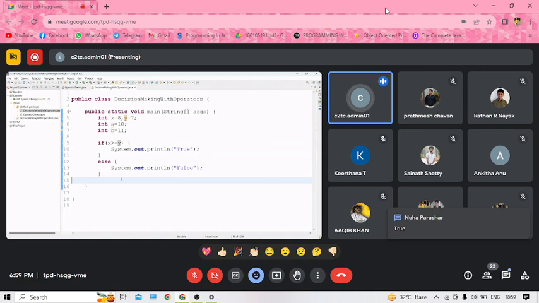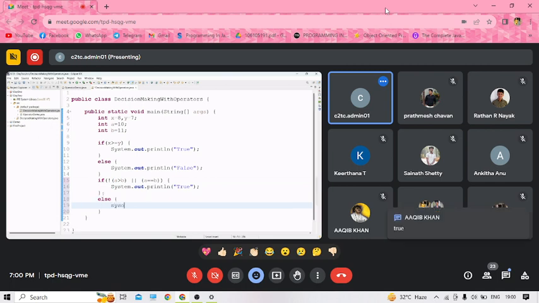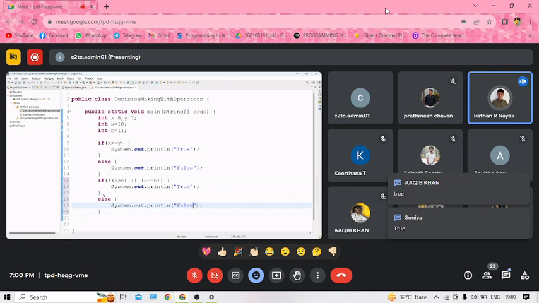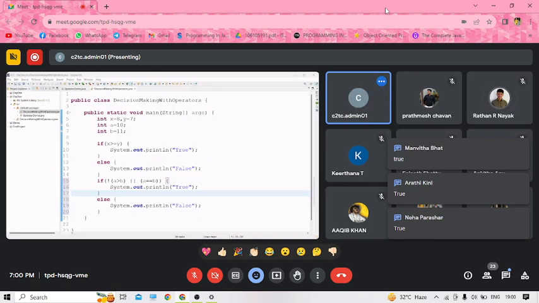Now I'm going to give one more logic. Again, I'll write an if condition with this logic. Again, I'm not going to spell out what I am writing. I'll say true and false again. So what's the output? You can tell me. Else. True. Okay. Others, true again. Let's run the code.